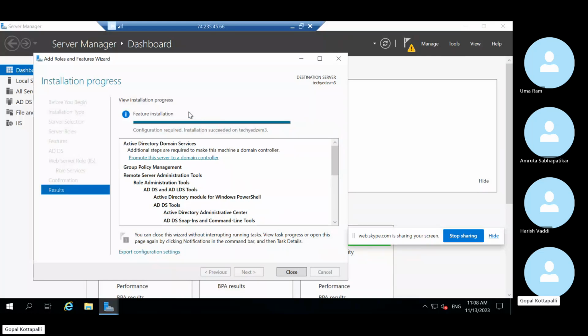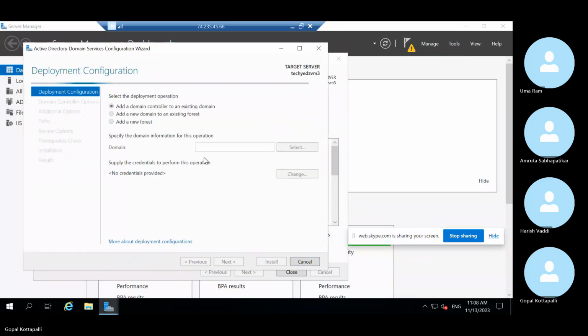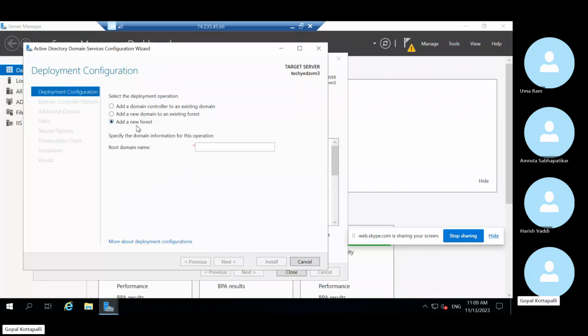Okay, now see here, the moment I install the Active Directory Domain Services role, it is asking, do you want me to promote this server to a domain controller? Yes, we need to promote it. So here what we are doing is creating a new forest. There should be a domain name.